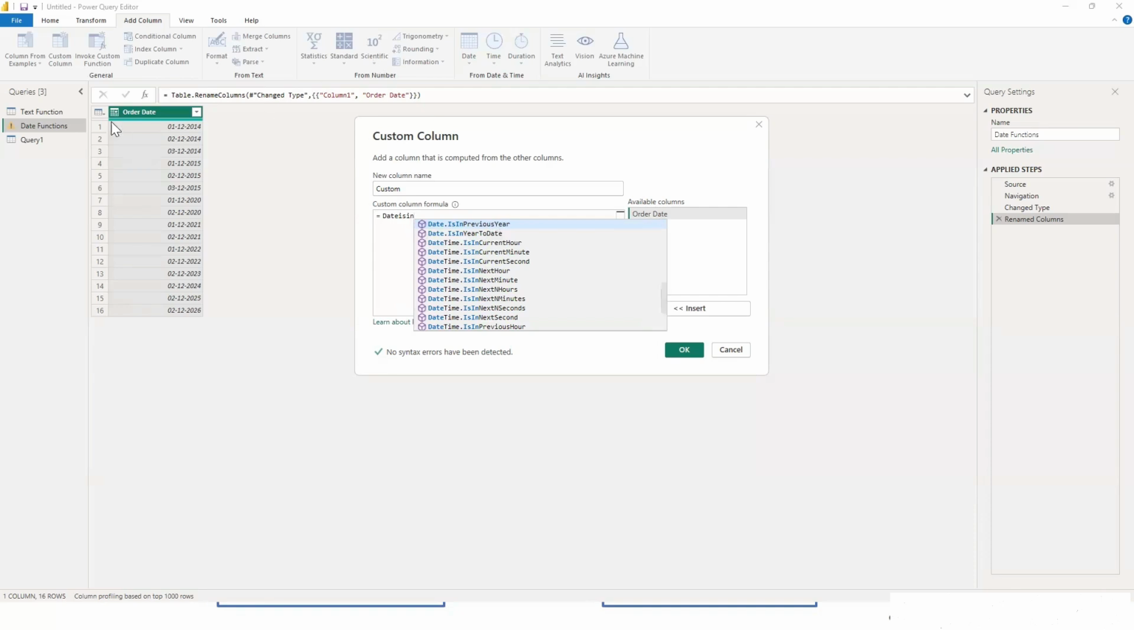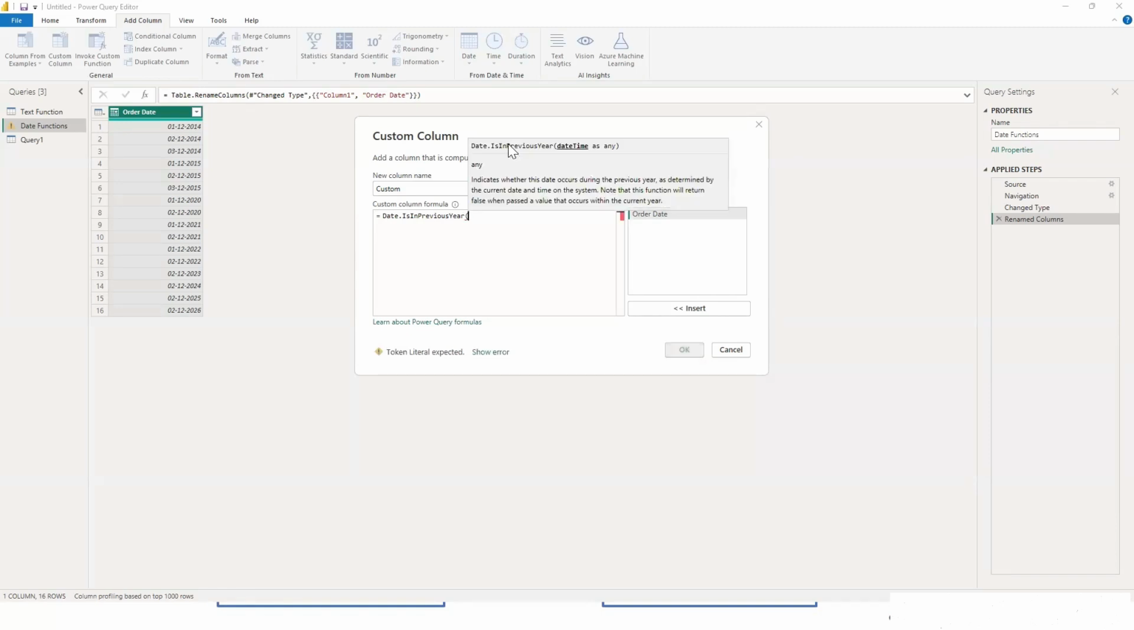So for example, let me say that I have this order date over here. Now I want to find out whether this current date belongs to the previous year or not. For that, you can select this function. After you have selected this function, you need to pass a value. If you are new to this, you can use this bracket and it will give you the suggestion of what exactly you have to do after it.